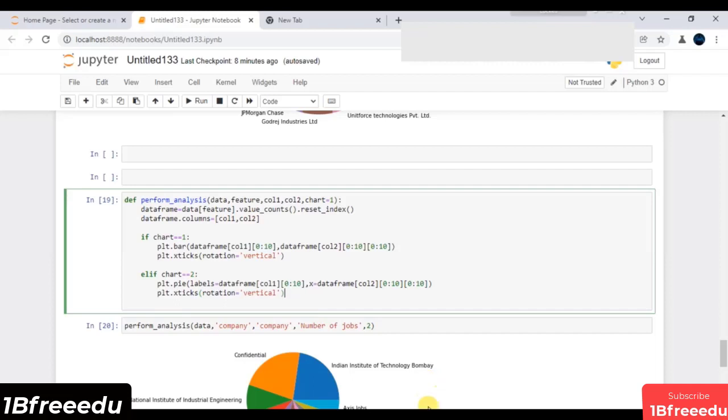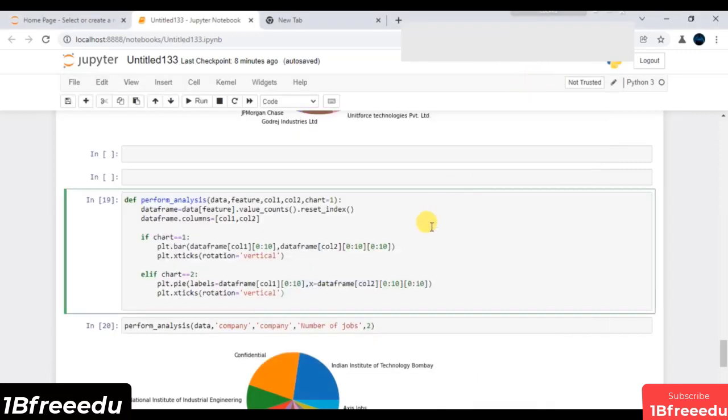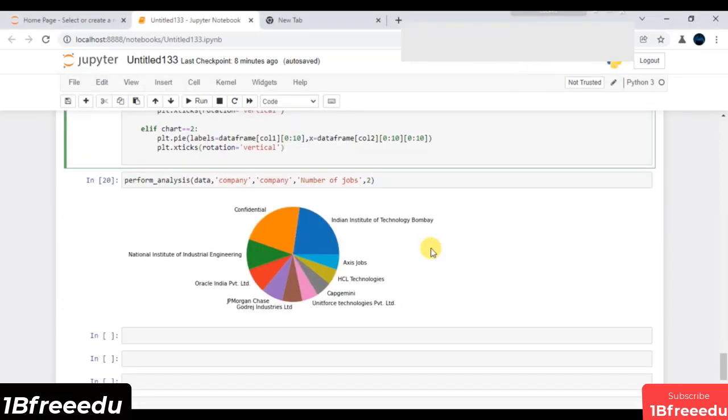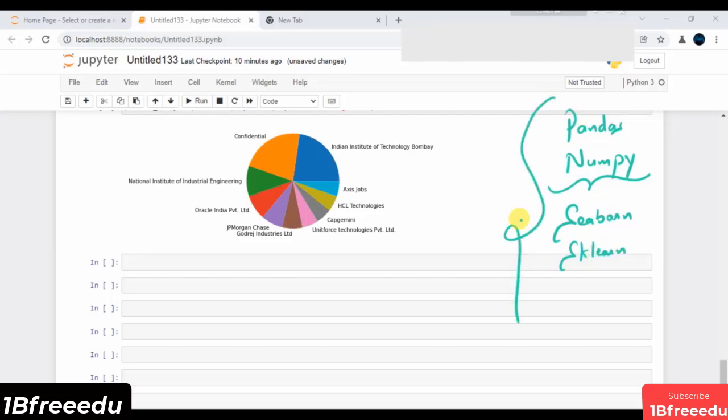Our problem statement is, can you make your code readable? Because in the real world, readability matters a lot. We have extensively used modules like pandas, which is used in data manipulation and data pre-processing, and NumPy, which is used in numerical cases. For visualization, we have Seaborn. Even for machine learning, we have scikit-learn, TensorFlow, and lots of libraries. In all these libraries, we have lots of classes and lots of functions.